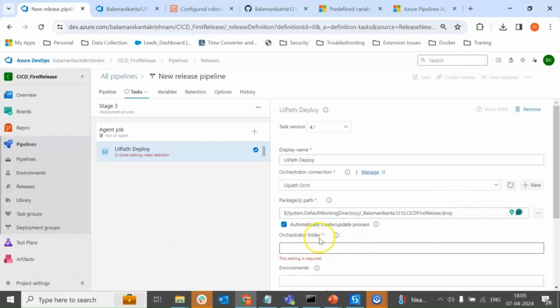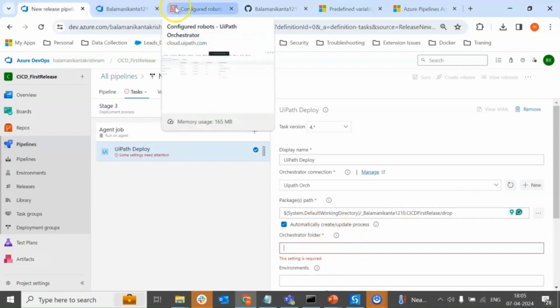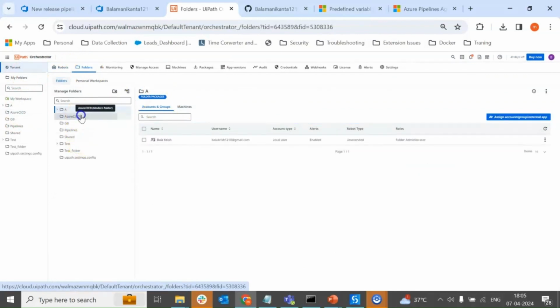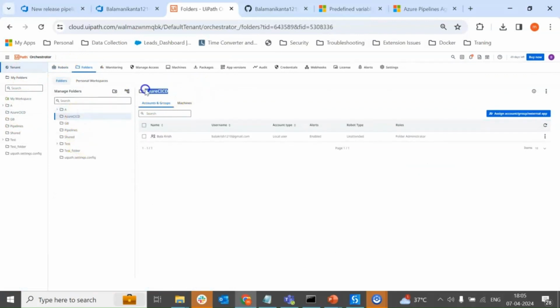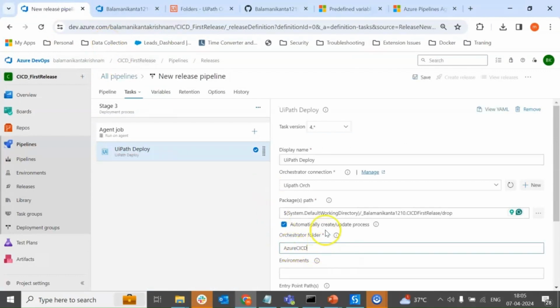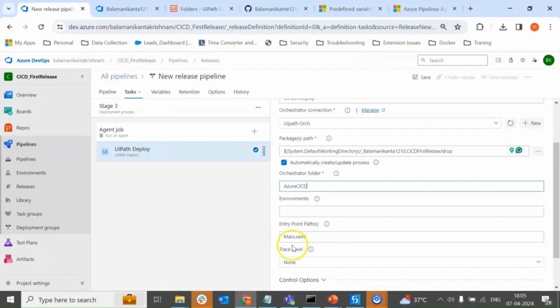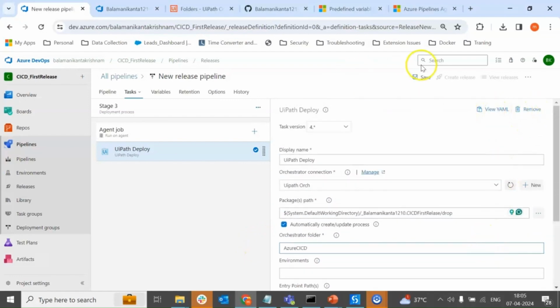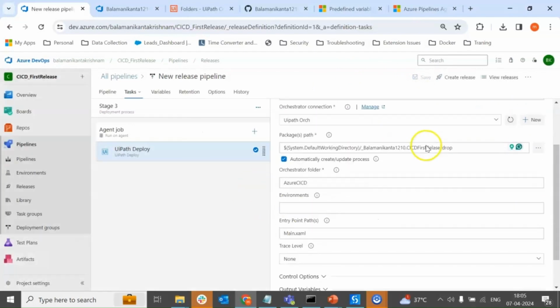So where does this particular process need to get created? If I go, I have created here a folder called Azure CI/CD. I'm just copying this particular folder name, Azure CI/CD. Just configure Azure CI/CD. My entry point is main.xaml. This is fine. I'm clicking on the save. UiPath deploy configuration is done.